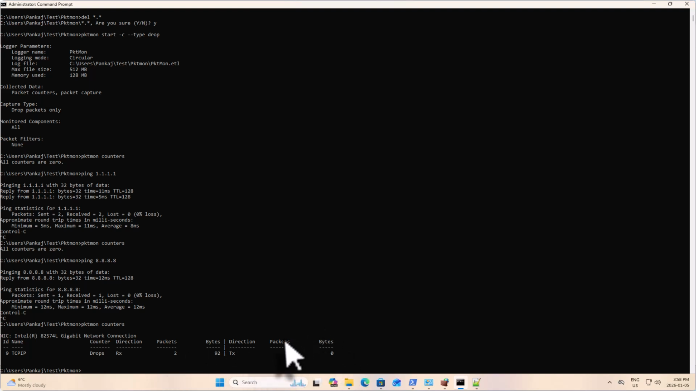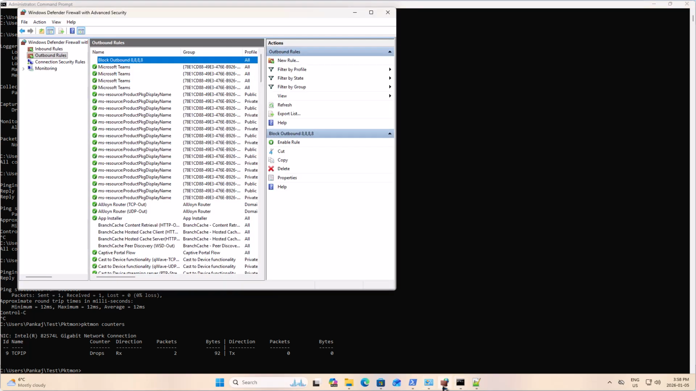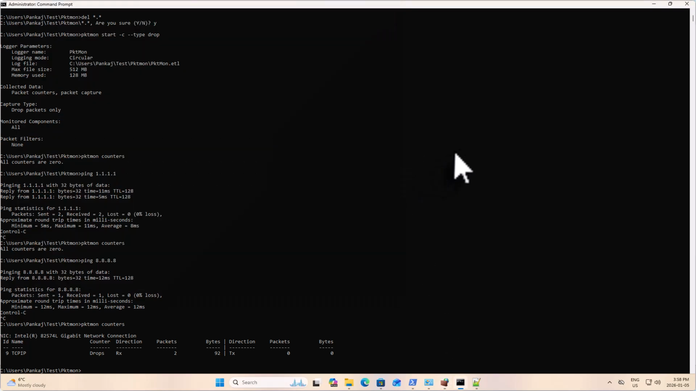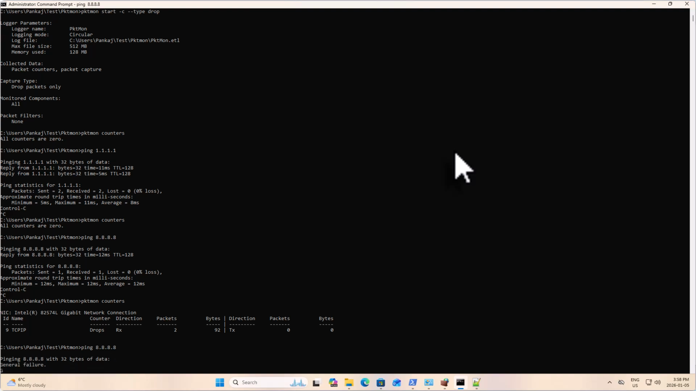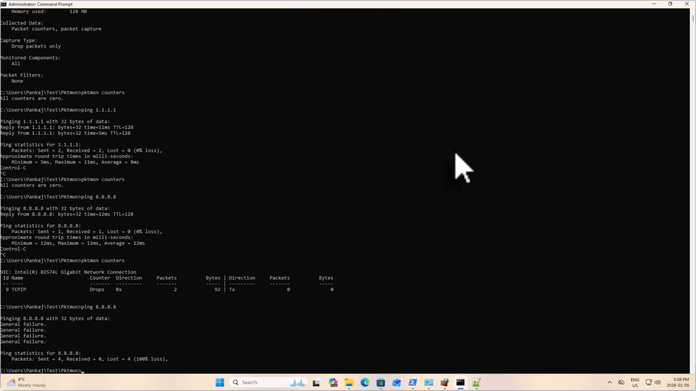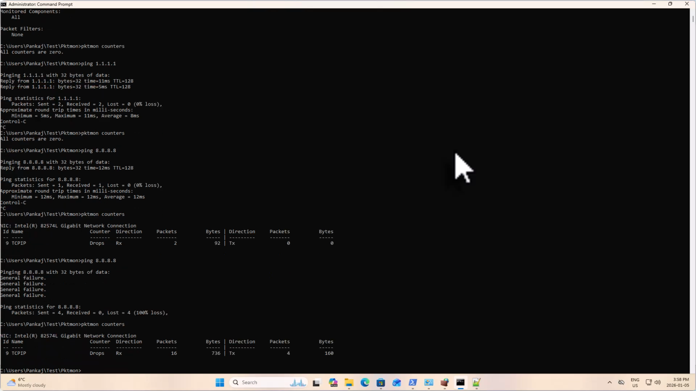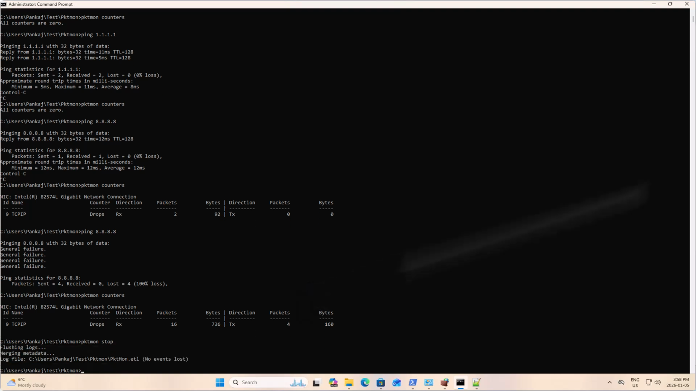But for our case, we are going to enable this particular rule. Now, once I ping 8.8.8.8, of course, because of this firewall rule, it has been blocked. Now we check the counters again. We will see that the dropped counters for TX have increased and are now at 4. Let's stop the capture with pktmon stop.